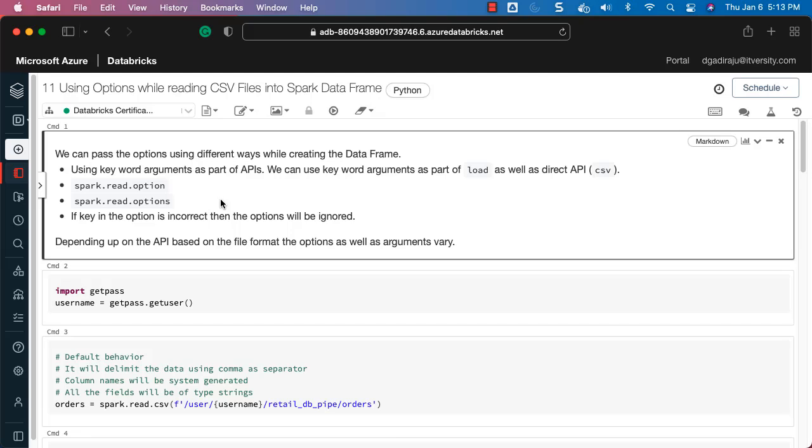Even though I'm going to cover CSV files as an example, whatever we are exploring as part of this lecture is applicable with other file formats as well. When it comes to the options, we should be able to pass the options in different ways. One of the ways is to use keyword arguments as part of APIs. We should be able to use keyword arguments as part of the load function as well as direct APIs such as csv. Also, we should be able to pass options using spark.read.option as well as spark.read.options.